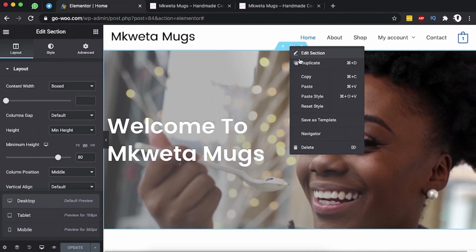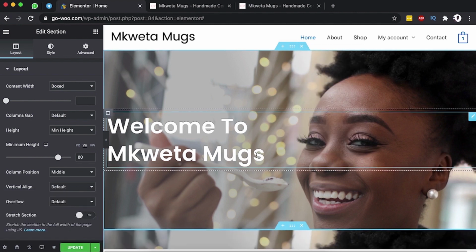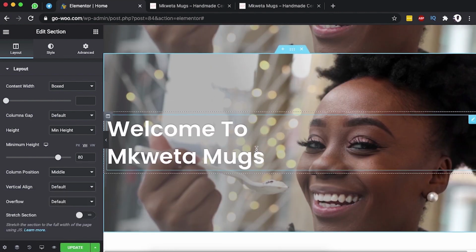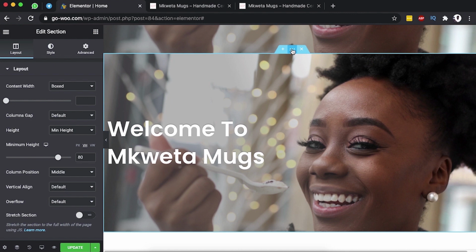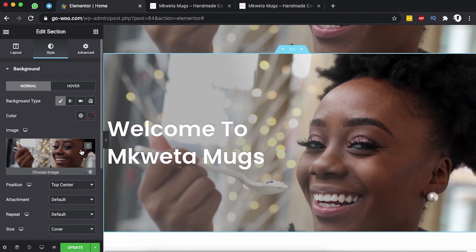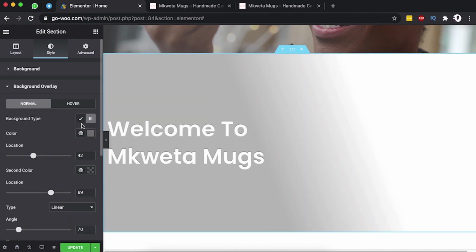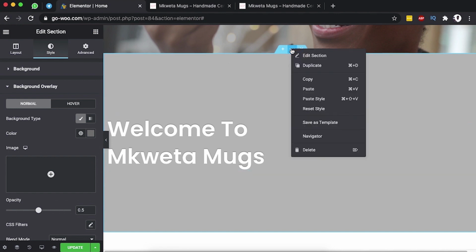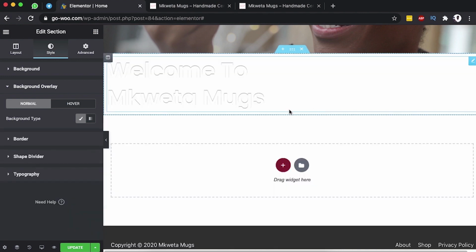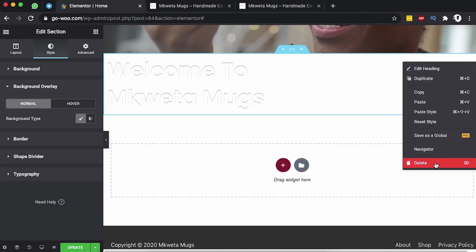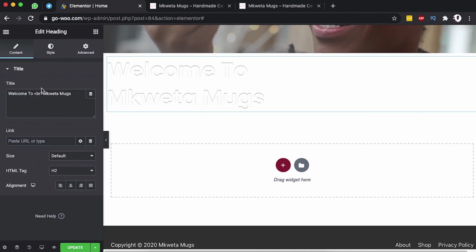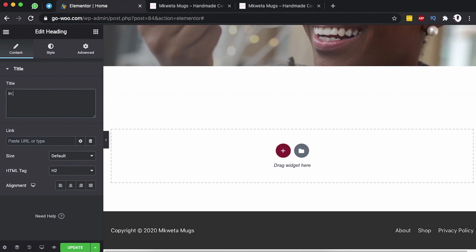Let's create our next section. We're simply going to duplicate this, and in our next section we are going to add our products. So I'm going to simply select a section, and I'm going to remove this background, and I'm also going to remove the background overlay. So I'm going to remove all the stylings. I'll simply just come over here and say reset styling, and I also remove this widget. Simply edit this, and then I add in stock.